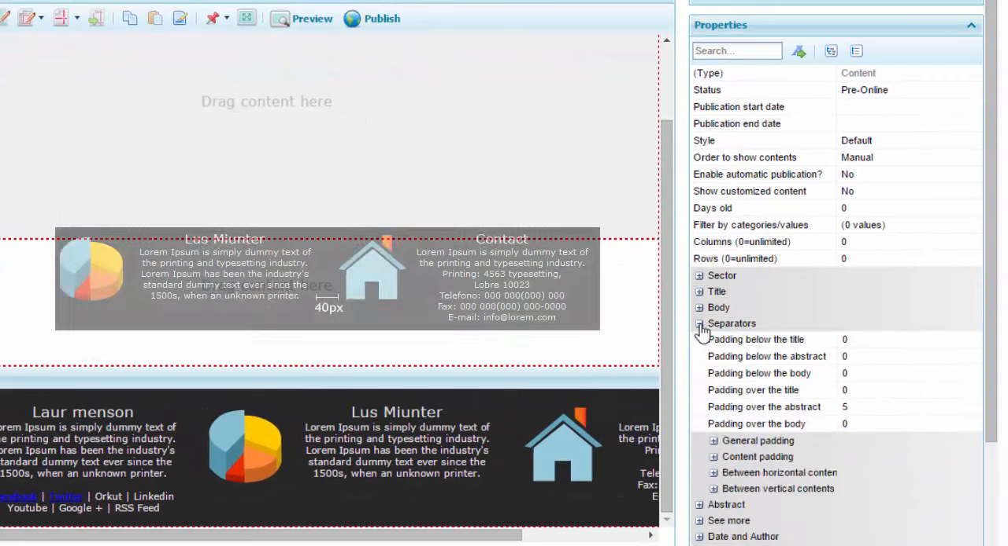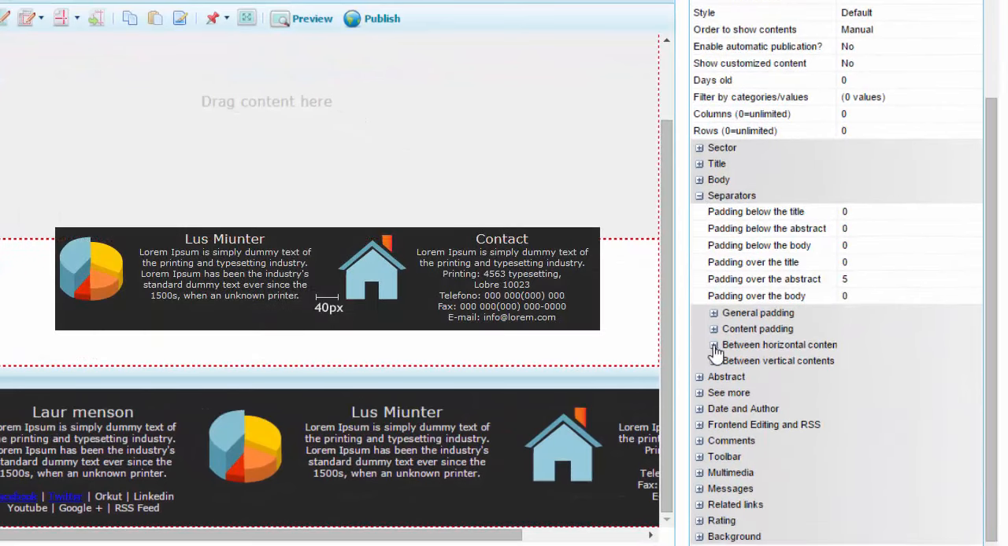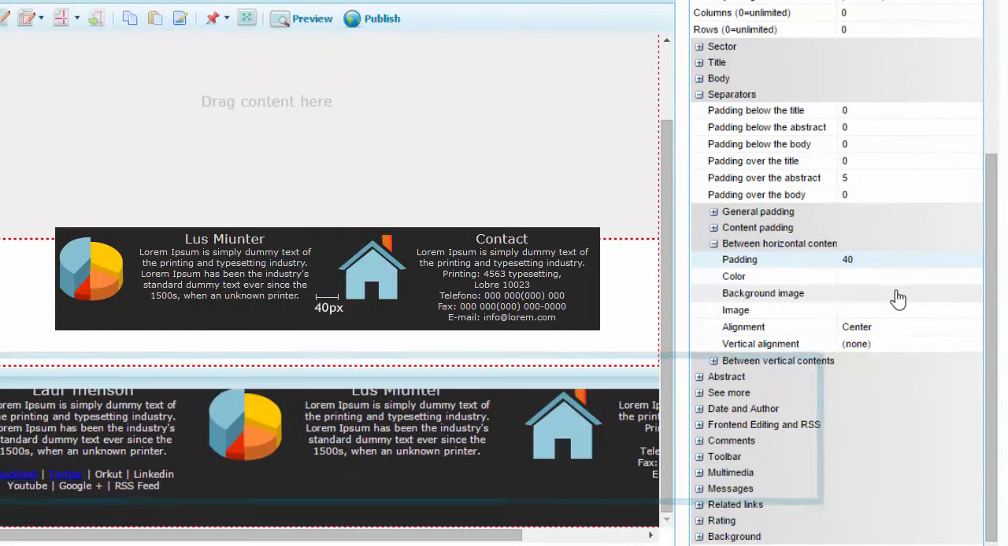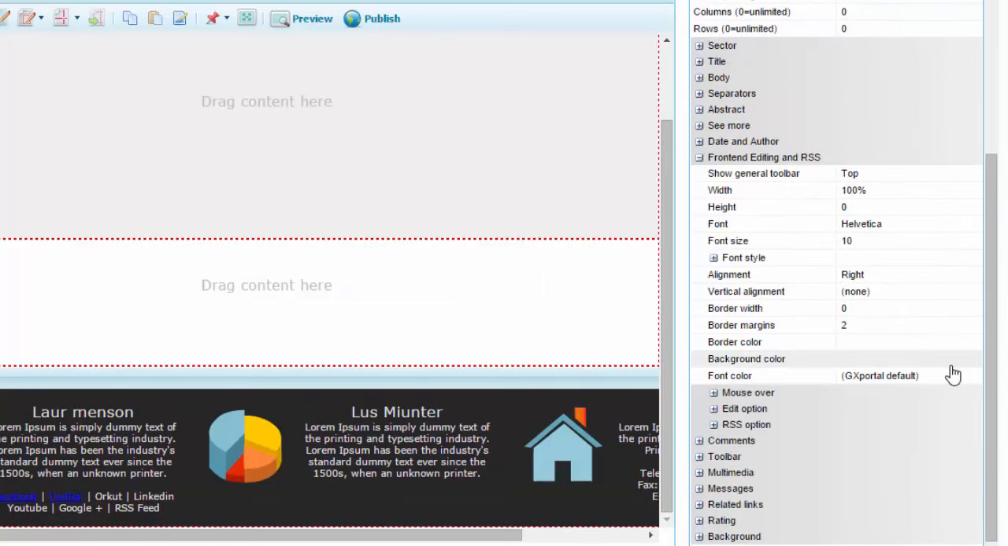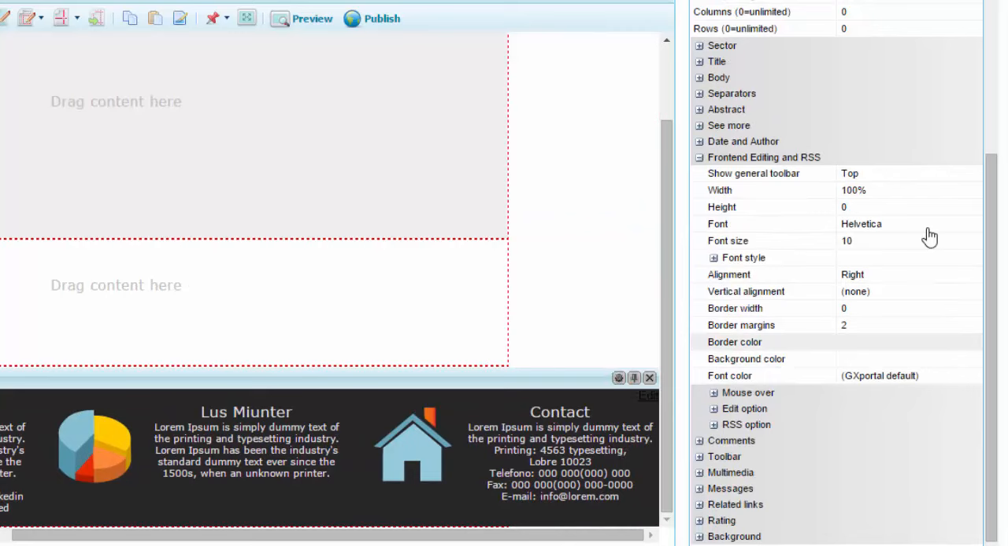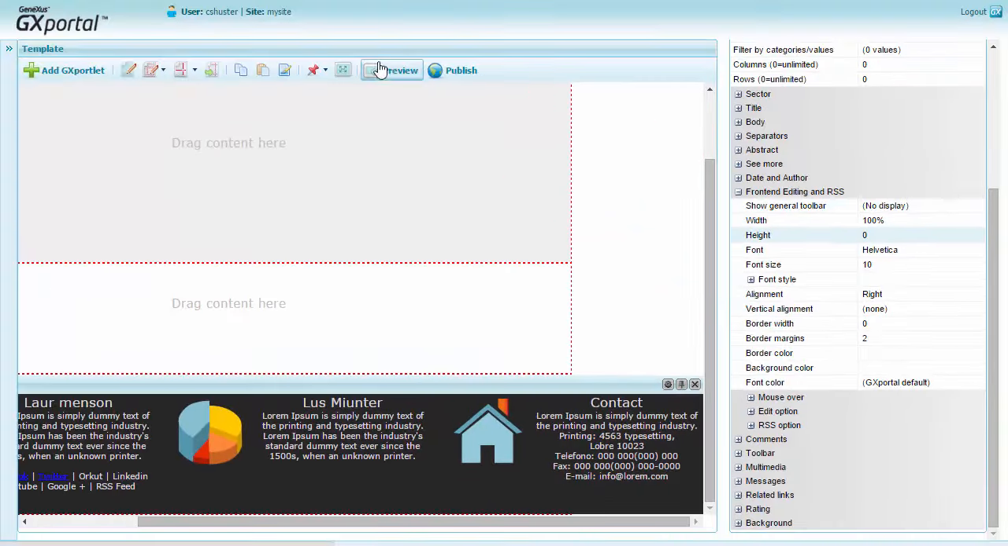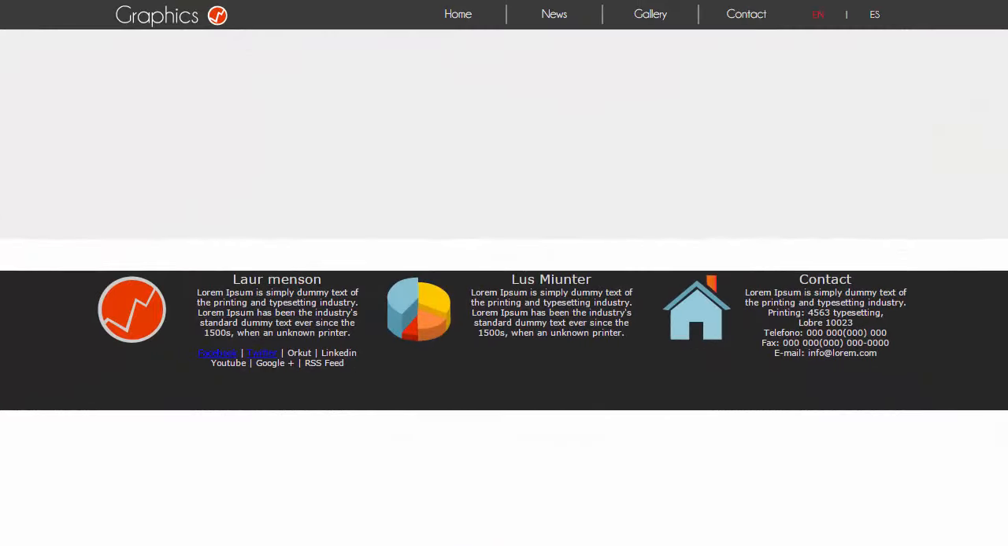We adjust the separation between contents, and then hide the option to edit contents from the website. We refresh the preview again. We still have to adjust the vertical alignment of contents. This can be solved in different ways.